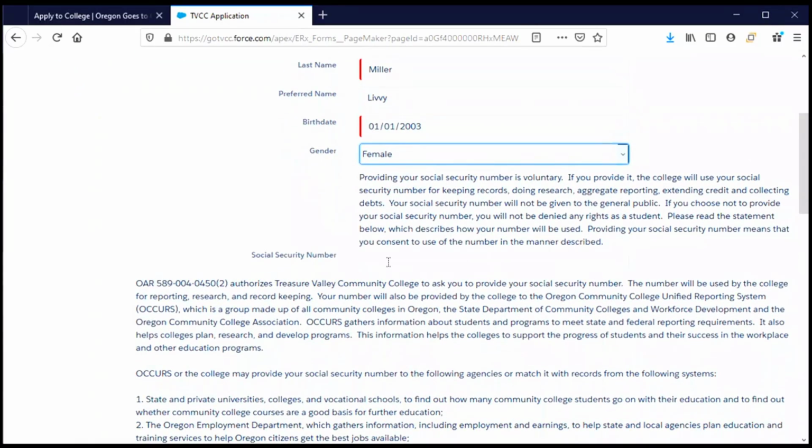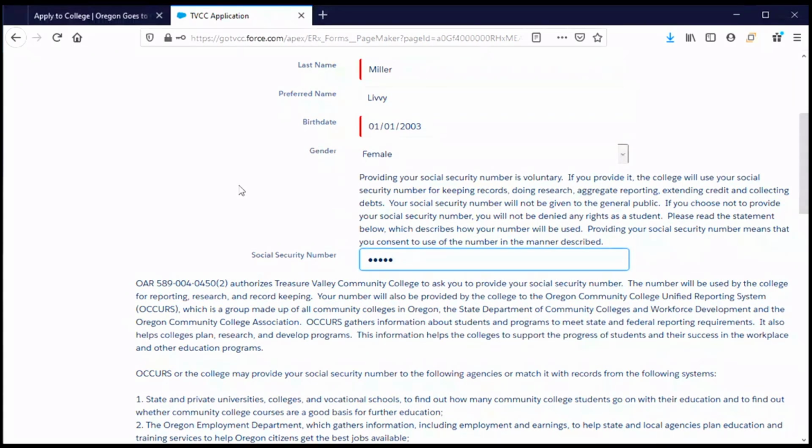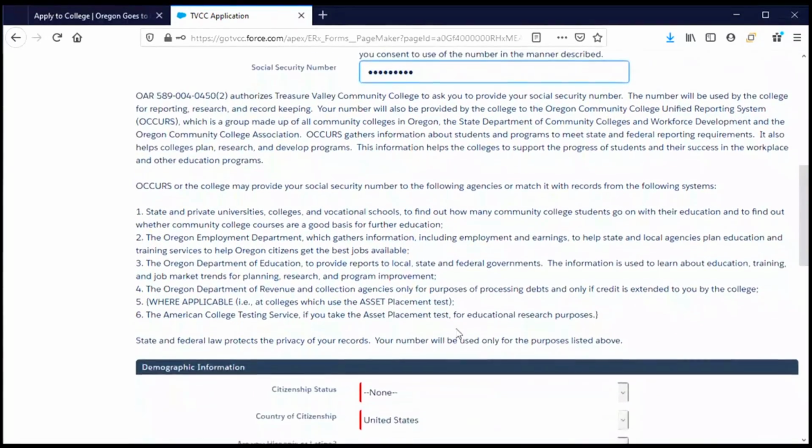And then we have this question about Social Security number. Now, it is not required to have a Social Security number to attend Treasure Valley, nor is it required to have one to apply. However, if you do have one and you are planning to apply for federal financial aid, now is a good time to enter that information. So that it's just much easier to do that now than to go back and do it later. So go ahead and enter your Social Security number there.